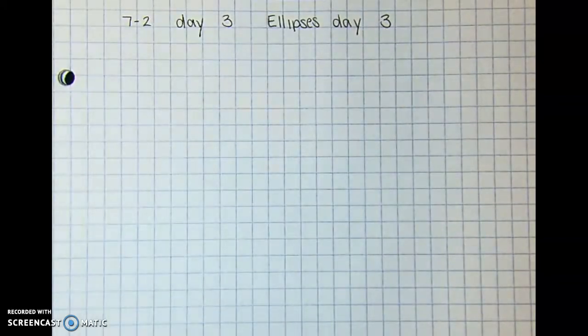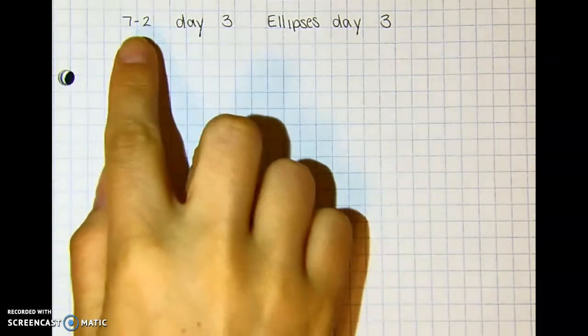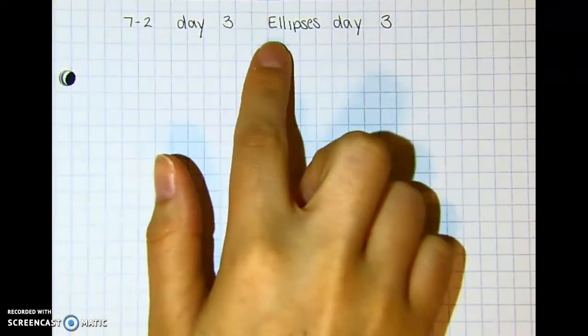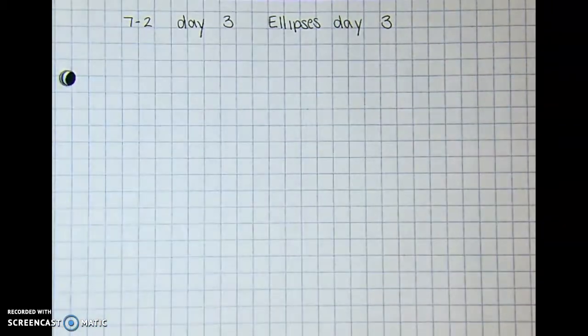Hey pre-calc, today we are doing ellipses day 3. I just realized I wrote 7-2 day 3, ellipses day 3. Little redundant. Alright, well, today I'm going to try to do this quick.